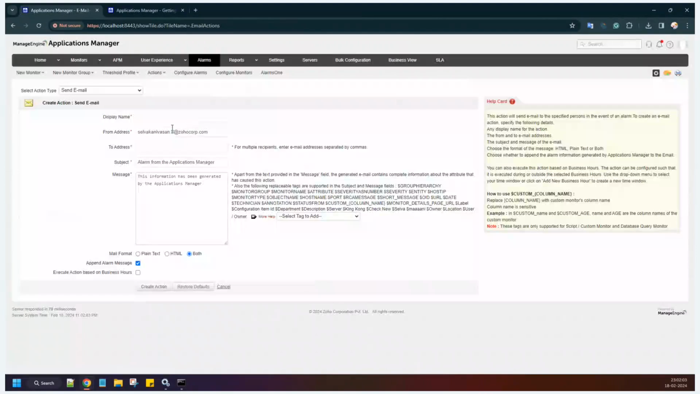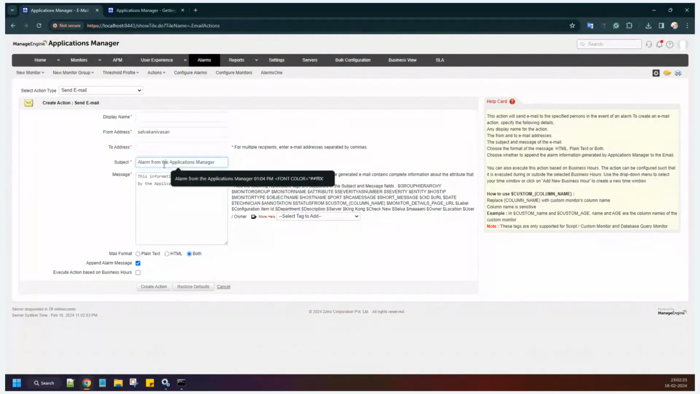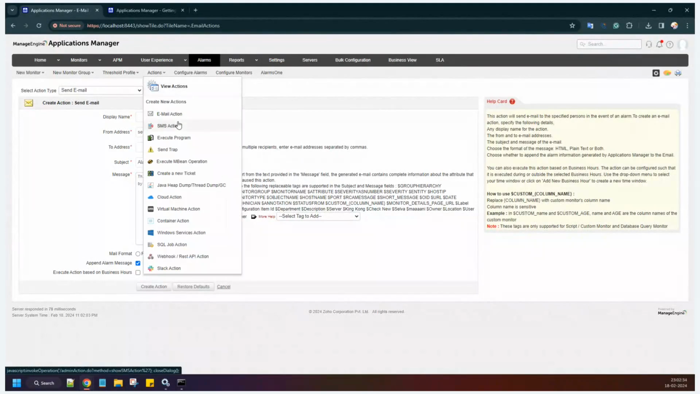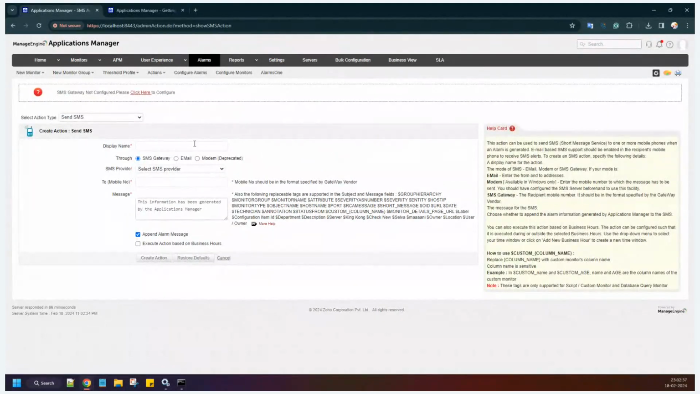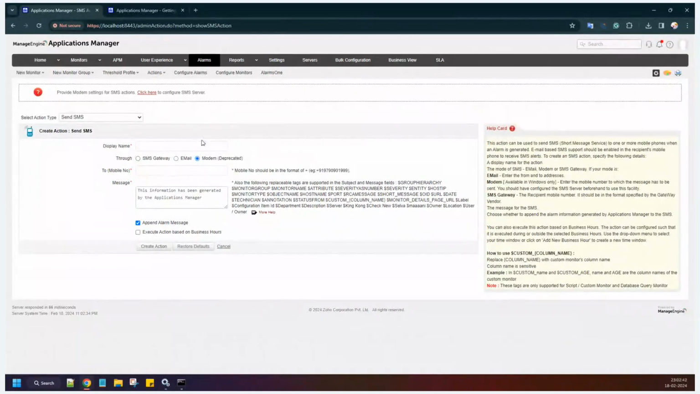So the first one is the email action. Here in the email action, you can create an SMS gateway or email server on Applications Manager, so that you can configure any number of email actions. For a single alert, you can notify multiple users at the same time. You can give the to address comma separated, so that multiple recipients will automatically receive the alarms from Applications Manager. Same like that, you can configure the SMS action. You can configure it either through the email way, or through the SMS gateway, or if you are using the modem, which is currently deprecated.